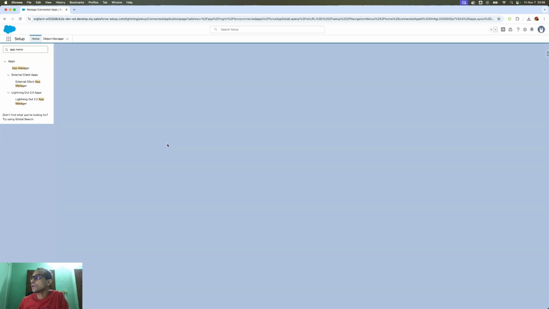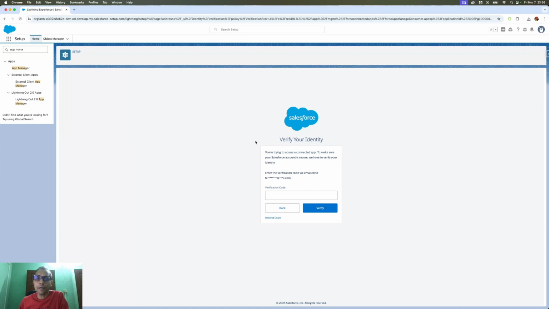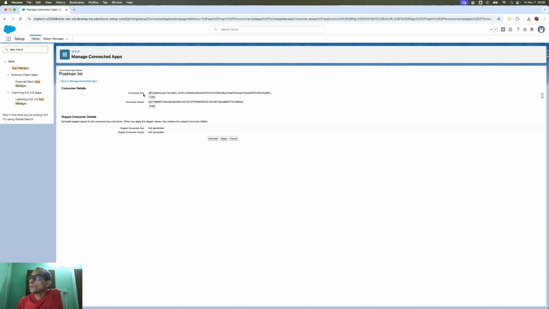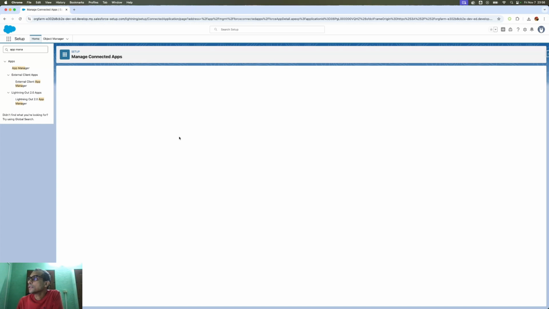Once you click on this, verify your identity, and you will get a token on the given email which you have provided in your app. So let me put the verification token here. Okay, so now it is giving me the consumer key and consumer secret. Just copy these two and store them somewhere. We will need them in a few minutes.